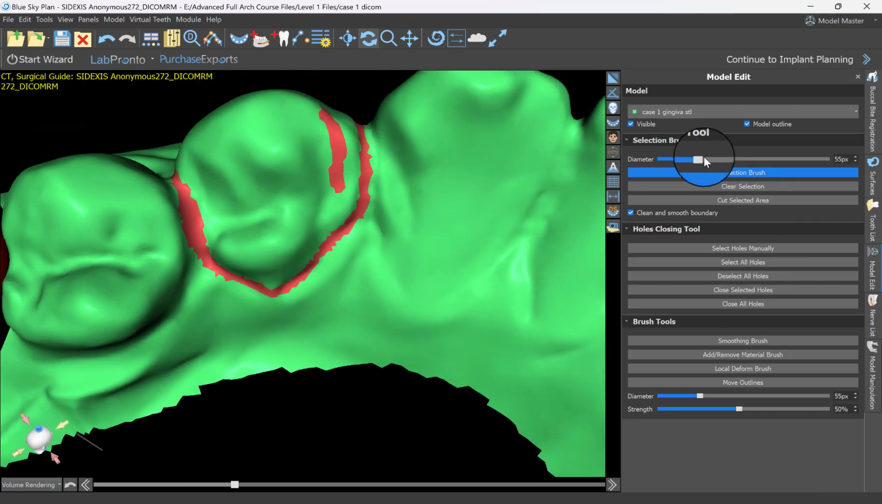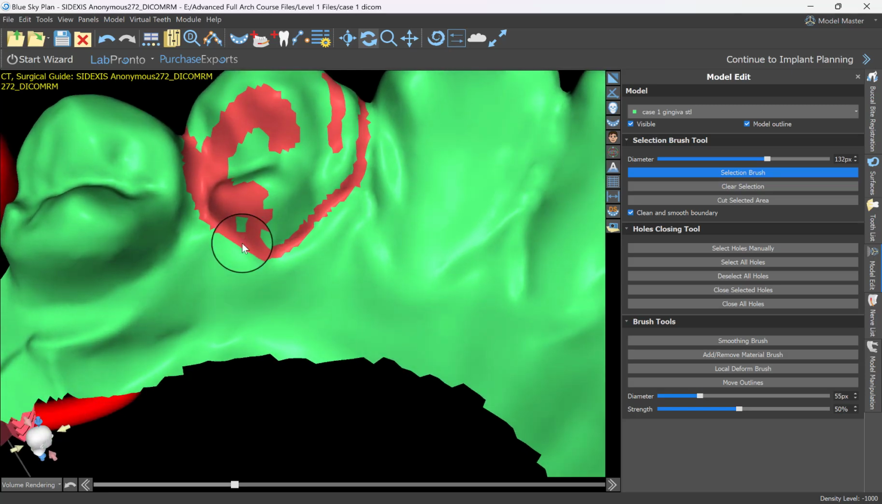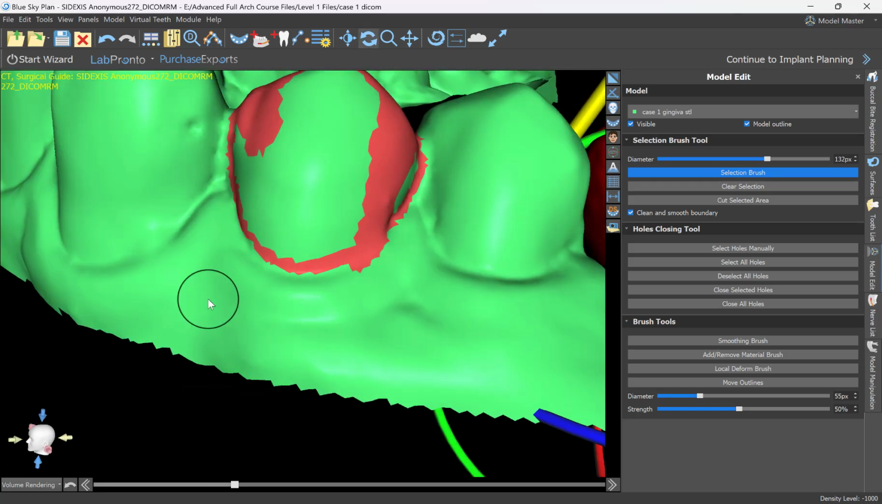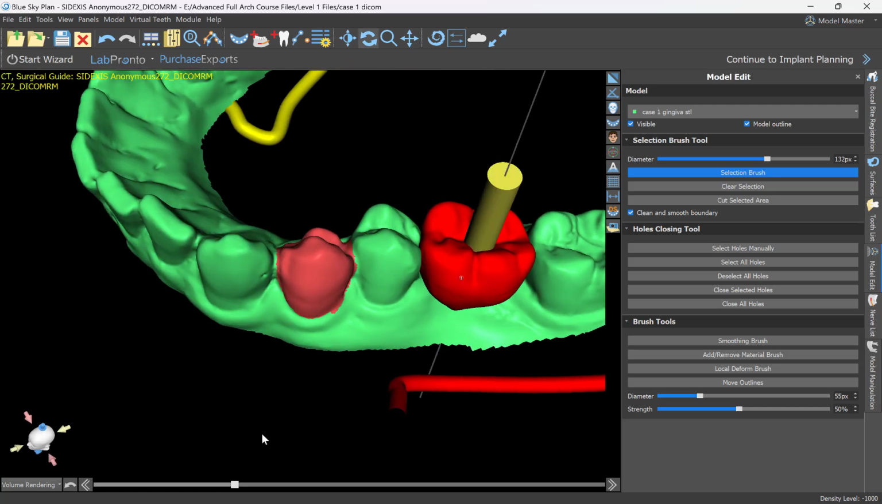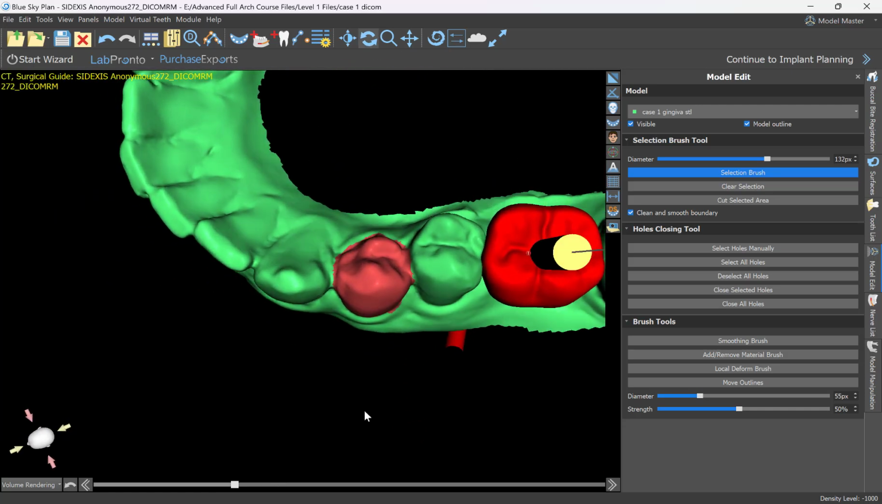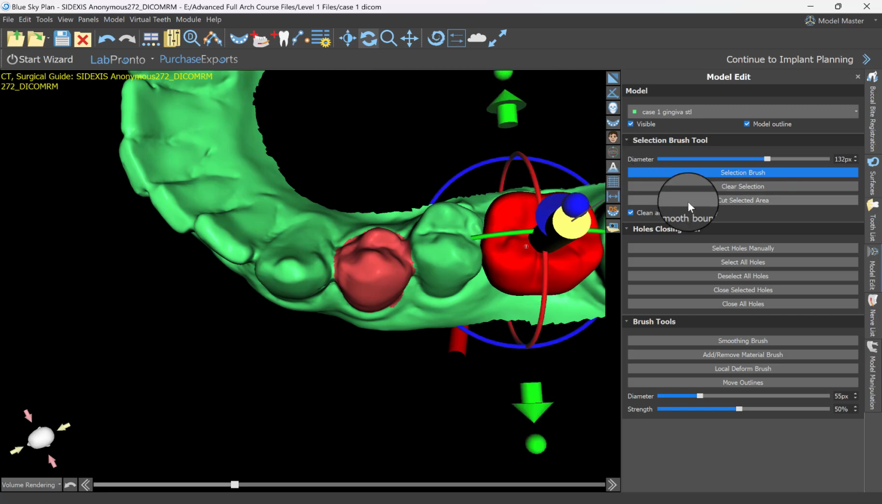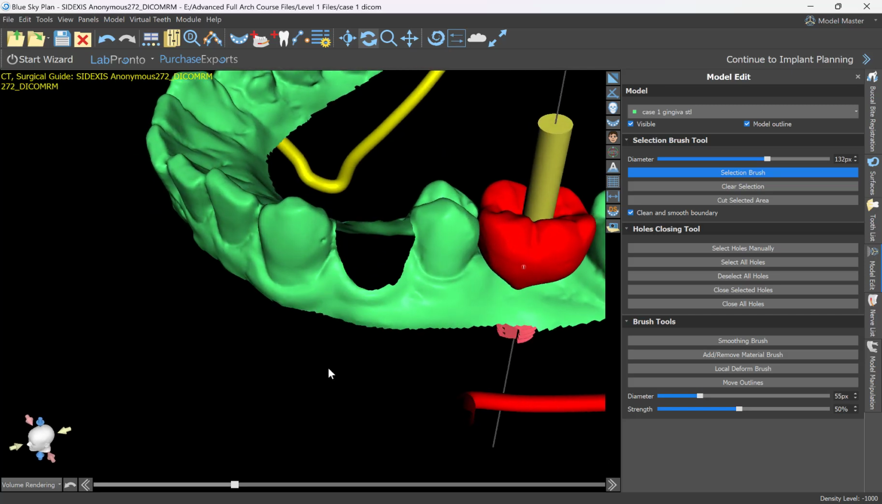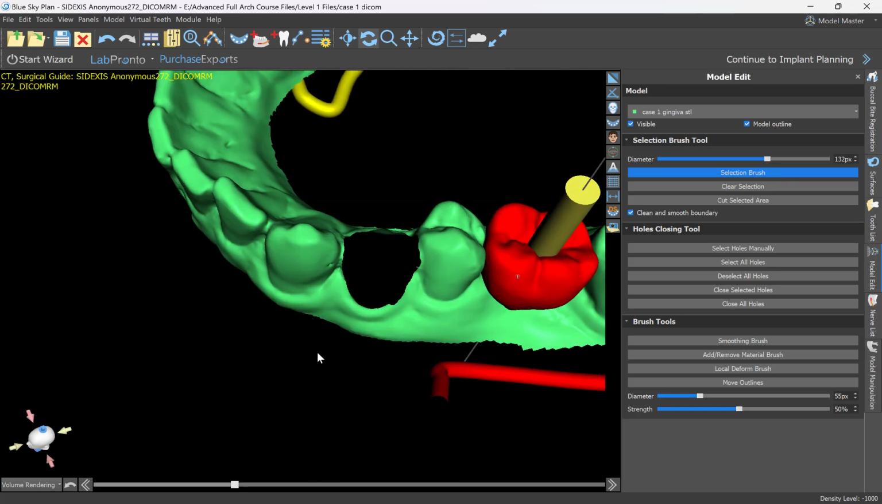All right, I can increase the brush size. So now I've got a bigger brush. I can go bigger still. So I'm going to just brush in this whole tooth that I'm wanting to virtually extract. All right, so I've got all of that tooth selected, and now I could tell it to cut out that selected area. So now you see that we've got just a big hole.